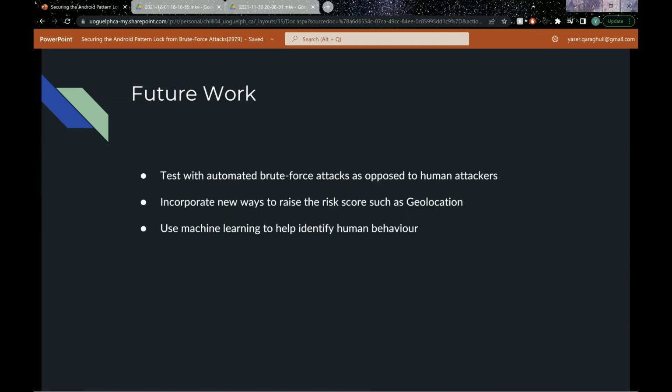For future work, we plan on testing with automated brute force attacks as opposed to human attackers, as well as coming up with new ways to raise the risk score, such as geolocation. If someone's trying to access your phone from home, then it's most likely someone that lives within your house, which is not as big of a deal as if it was someone accessing it from a different location. We also plan to use machine learning to help identify human behavior. And yeah, that's it for our presentation.